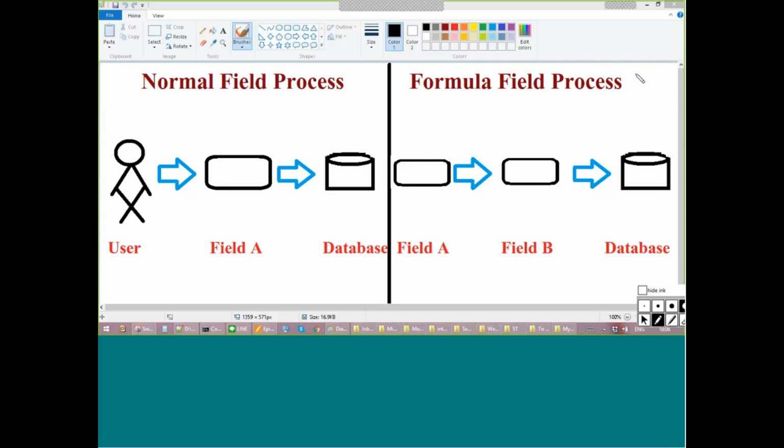So we have seen the overview of formula field. Let's see some use cases, and also we will see the example of how formula field will be created in the system.